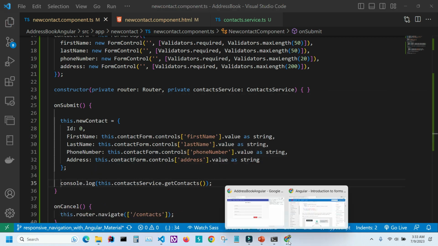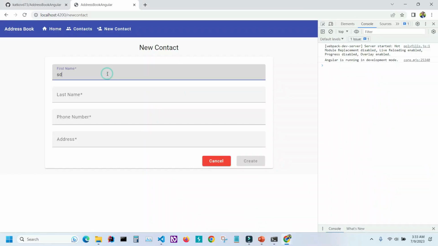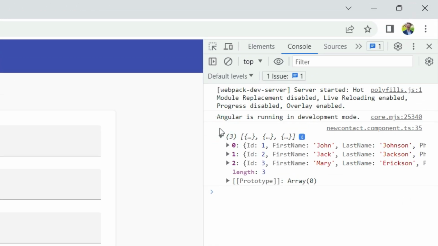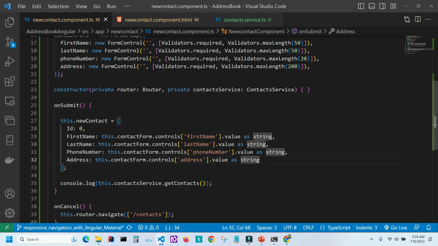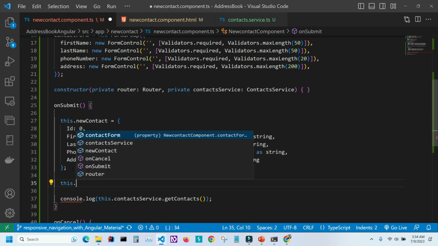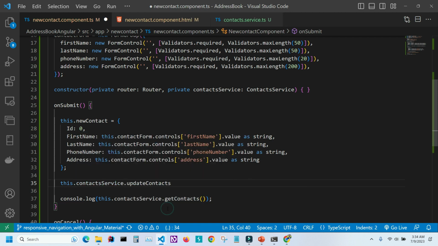Control S, let's go back to our application, and we're going to just type random symbols. So when I say create, it should create a new contact, add it to our array, and grab that data and display it here in the console. And of course we're getting it, but we're still not calling our method to update the contacts. So update contacts, and we're going to pass our new contact.